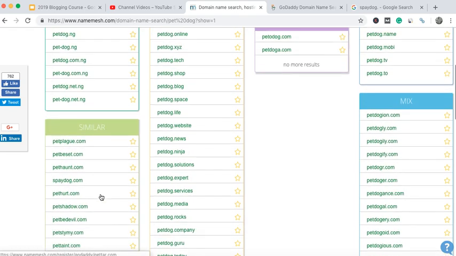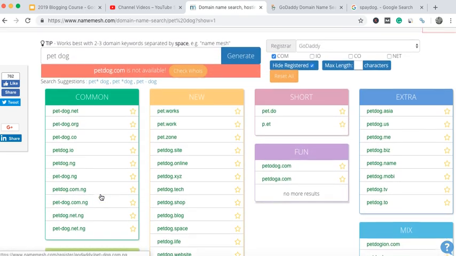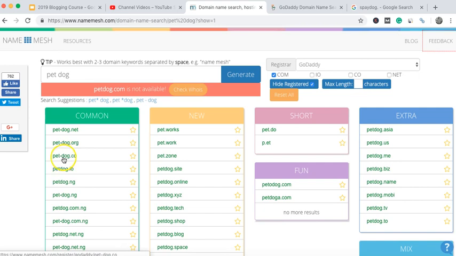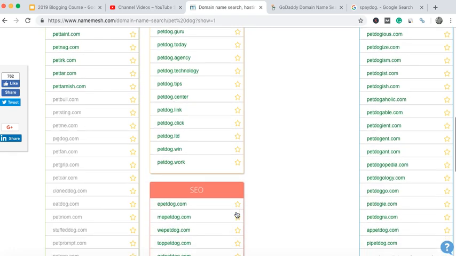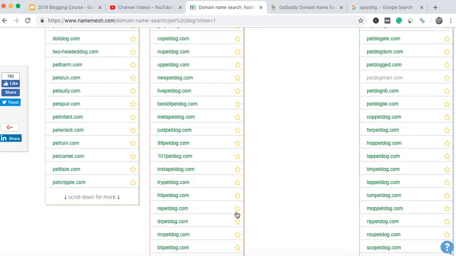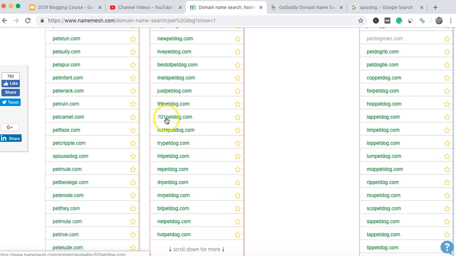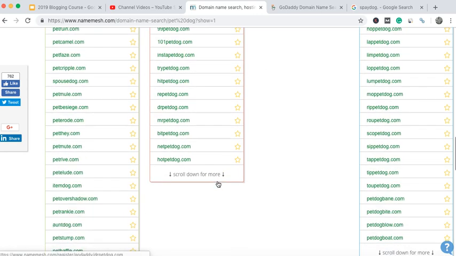So come up with different ideas. Make sure it's a .com extension. Make sure it is short. Make sure it doesn't have hyphen in between. Make sure the name is not strange. It is pronounceable, no more than 12 letters. And for the better part, you'll be good to go. And also try to avoid figures in your domain name, like 99 pet dog or 101 pet dog. No, don't do that. So that's the basic idea behind selecting a domain name.